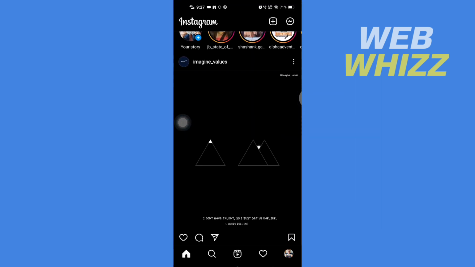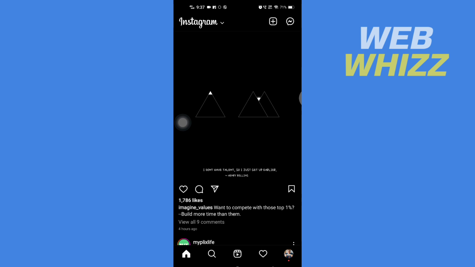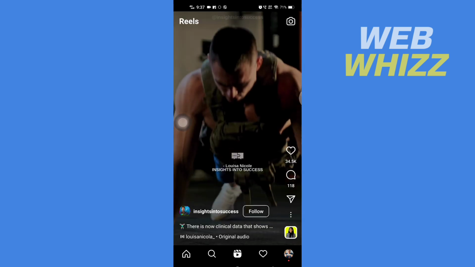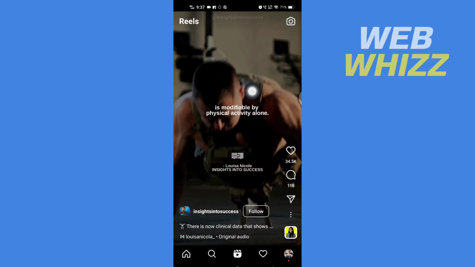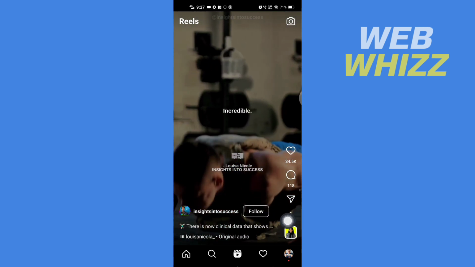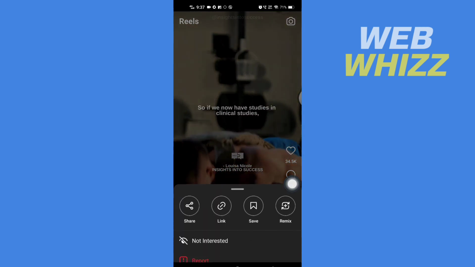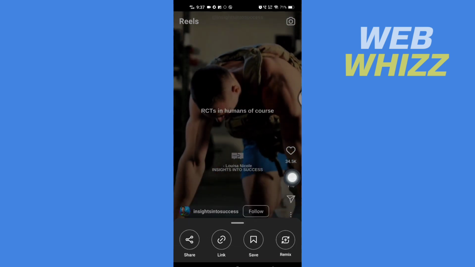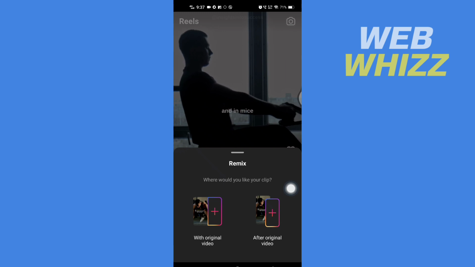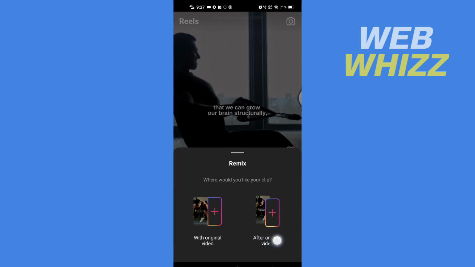And then once you're on your Instagram, go to that Reel that you want to repost. So let's say for example, if I want to repost this Reel, you just have to tap on these three dots in the bottom right side here, and then here you will see the option of remix. Tap on it and then select this after original video.